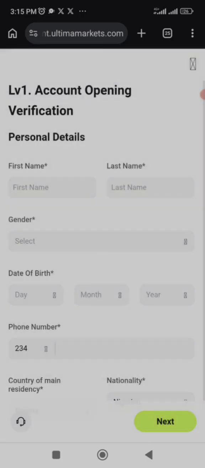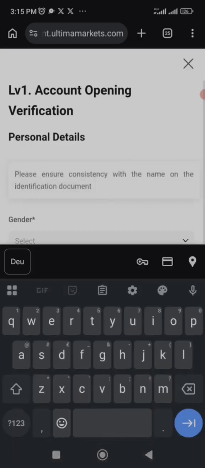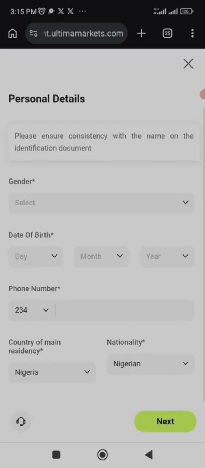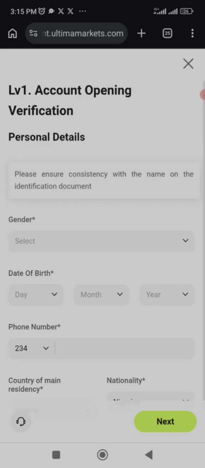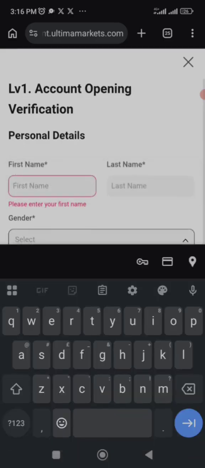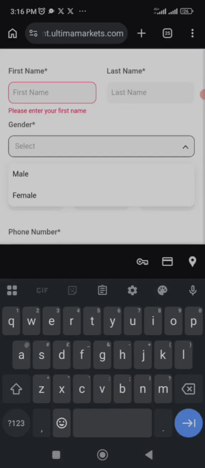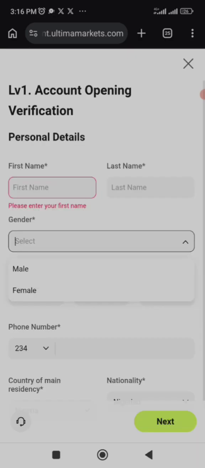So now the next thing you need to do is put your first name. Please ensure consistency with the name on the identification document. So it is very important that you put the details that you're going to use on your document. All the details you're putting here, make sure that the document you're going to use to verify your account is the same as what is going to be on your document.